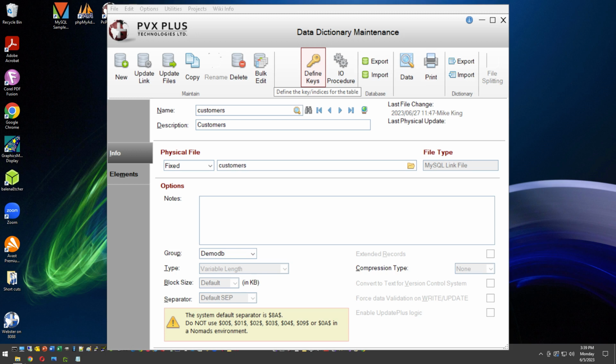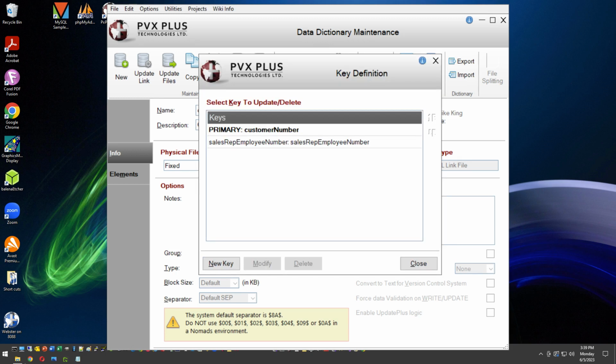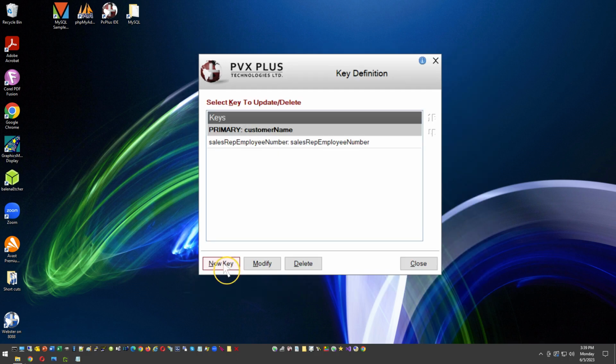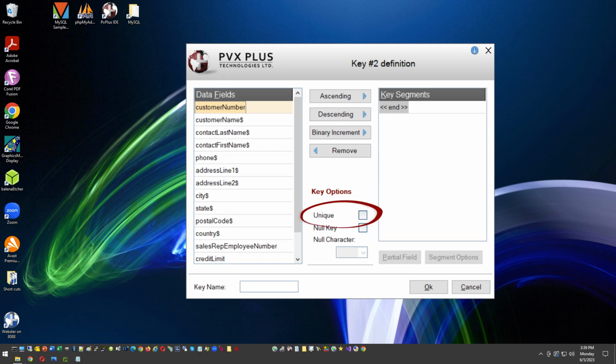Clicking the Define Keys button on the toolbar will allow us to change the current key definitions that came from the MySQL import. The primary key consists of the customer number. Selecting this key will allow us to remove the customer number and then replace it with the customer name. We can now add a new alternate key for the table consisting of the unique customer number.